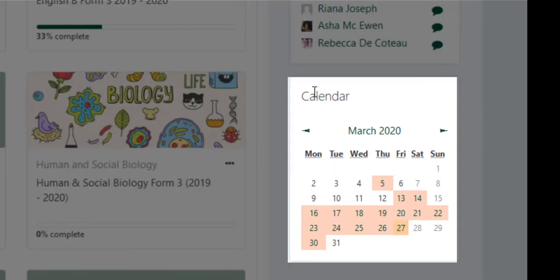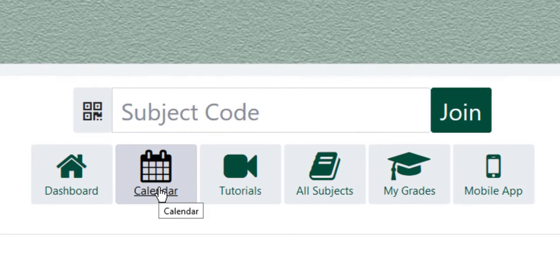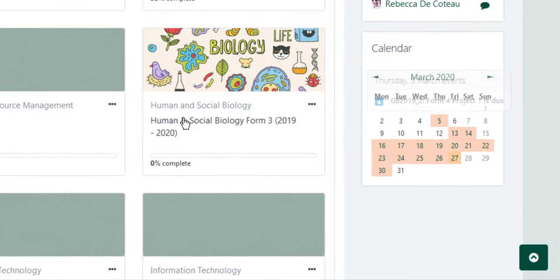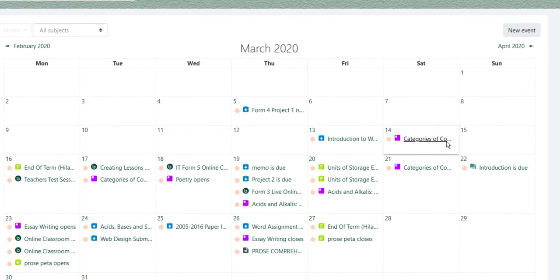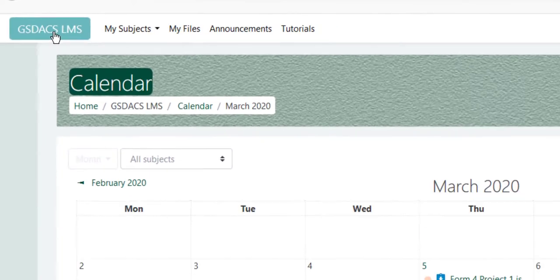If we come a little further down, we can see the calendar section that gives us the upcoming dates for the different activities and exams. Alright, so once the calendar is clicked, this would simply give us the same information as we have on the dashboard section right here. It gives us upcoming activities, exams, lessons, etc., and places them in the different boxes for those particular dates. Again, once you want to get back to the main screen, you can click on the GSDACS LMS button up at the left here, and this will take you back to the main screen.